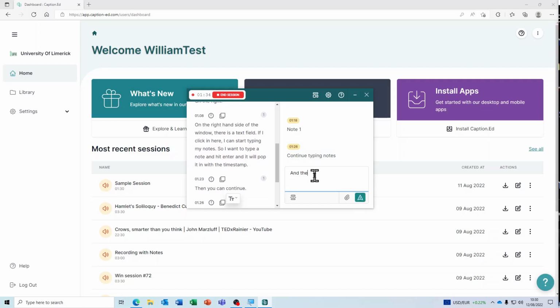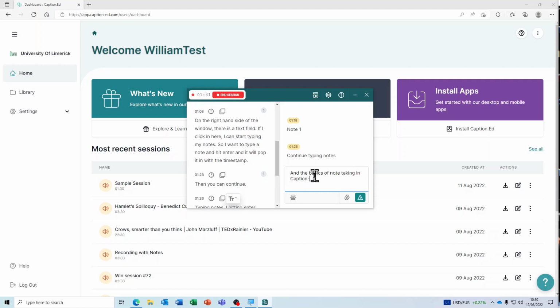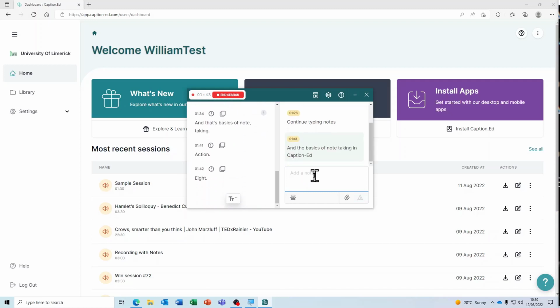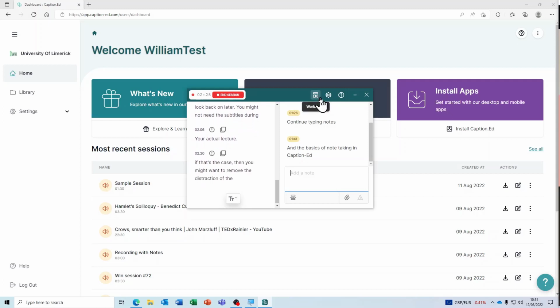And that's the basics of note taking in Caption-Ed. And you can do this all throughout. You might be using Caption-Ed to just record a transcript for yourself that you're going to look back on later. You might not need the subtitles during your actual lecture. If that's the case, then you might want to remove the distraction of the subtitles next to your notes.